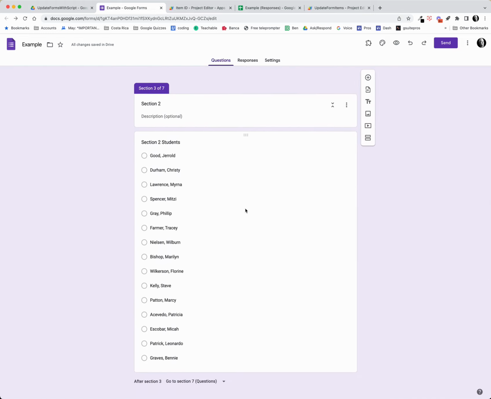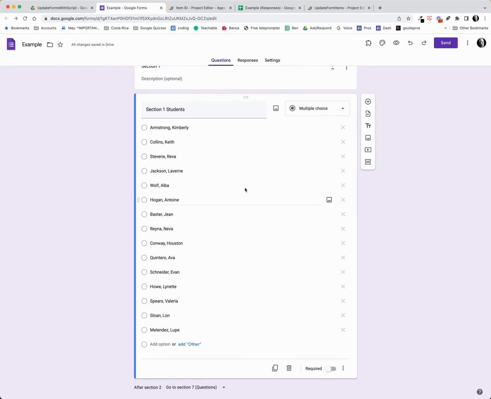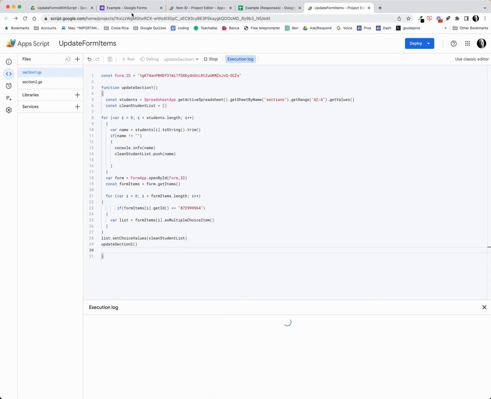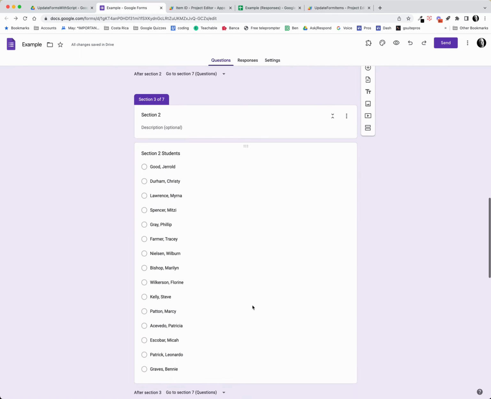Yep, now we have section 2 updated, and I don't see John Smith in there. Let's check that. I think that's because we were executing section 2, not section 1. So let's update section 1 again and come back over, check it out. There's John Smith, and we can see that section 2 is in there.